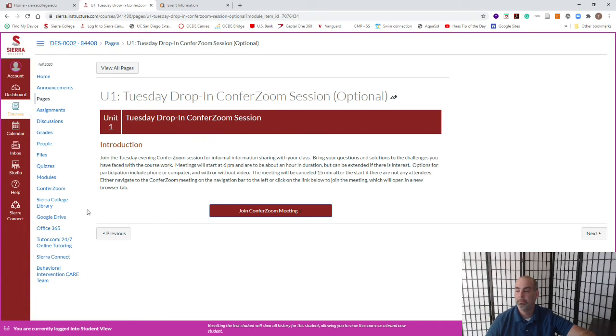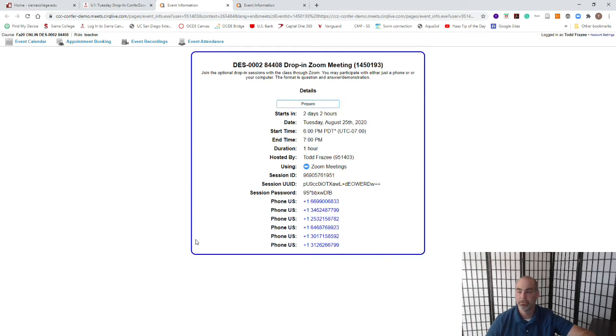So for my ConferZooms, all you have to do is click on the ConferZoom button, and you'll be brought to a window outside of Canvas. Now this looks slightly different because this is the instructor's view. Instead of prepare, it'll have a join meeting button here. And you can join the meeting even without a computer. You can phone in, and you have the option of phoning in also to use for your voice, even if you are using a computer. So that's a good resource.